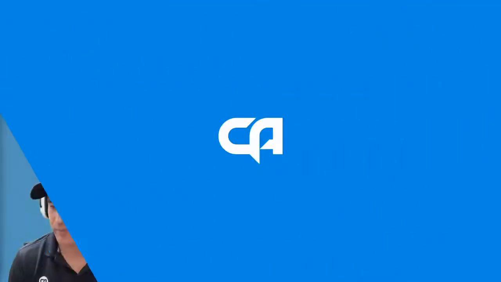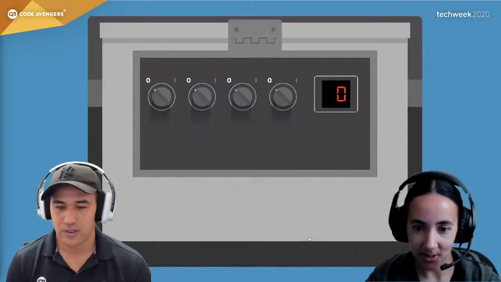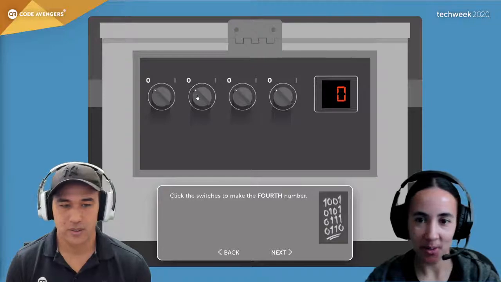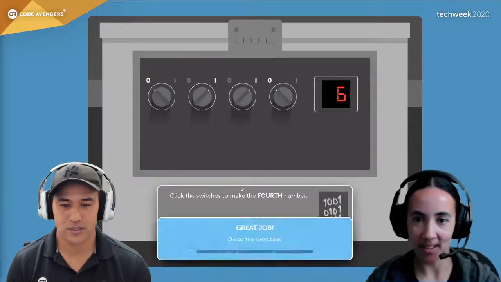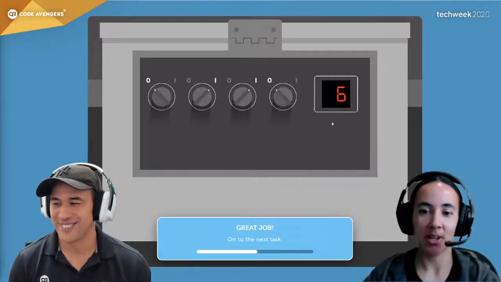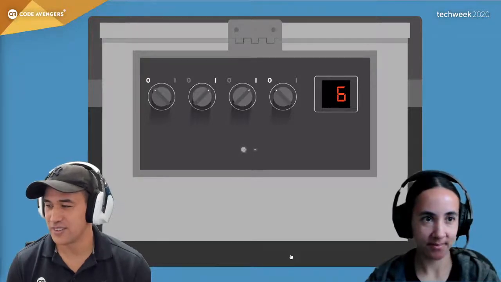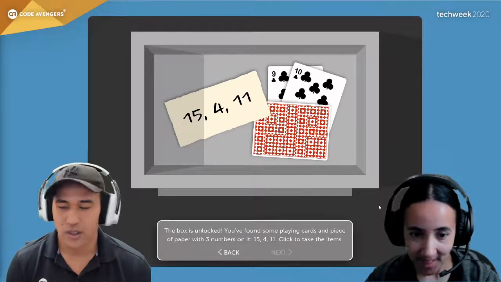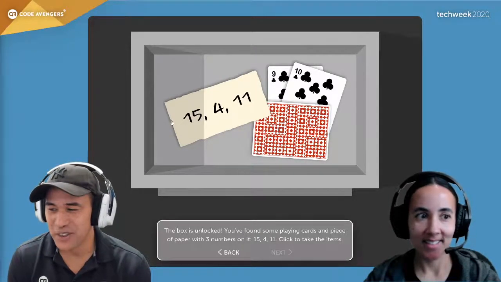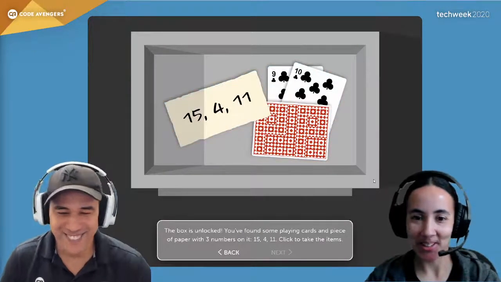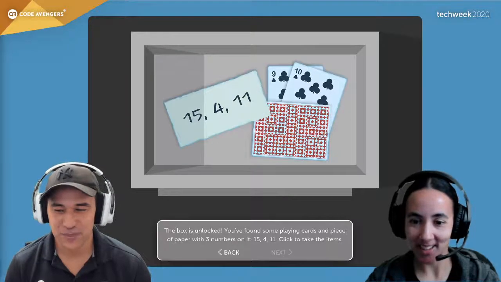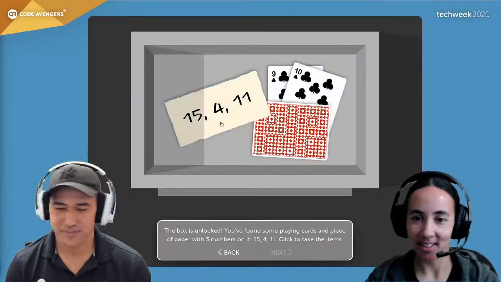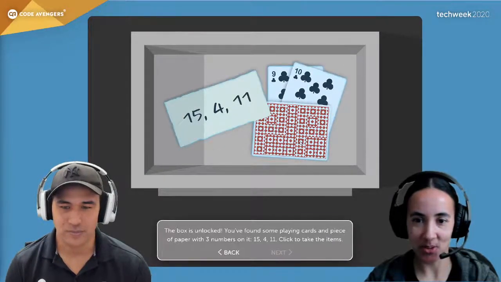Oh, hang on, this is the first one. Let me skip onto the fourth binary number. So 0110, this time we don't have our hints, but that's going to show us a 4 and a 2, which is 6. Awesome. All right. Go for it. The box is unlocked, and we've got some playing cards and a piece of paper with 3 numbers on it. So guessing these will come in handy sometime soon, so we'll take them.